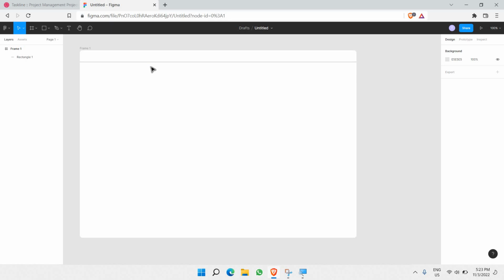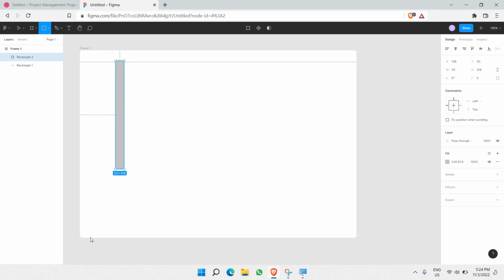Okay, so next we're going to add one more section here. This section is where we're going to add the navigation menu, located on the left-hand side. So let's get the shape tool again. We're going to use the exact same shape tool and just make it something like this around here.